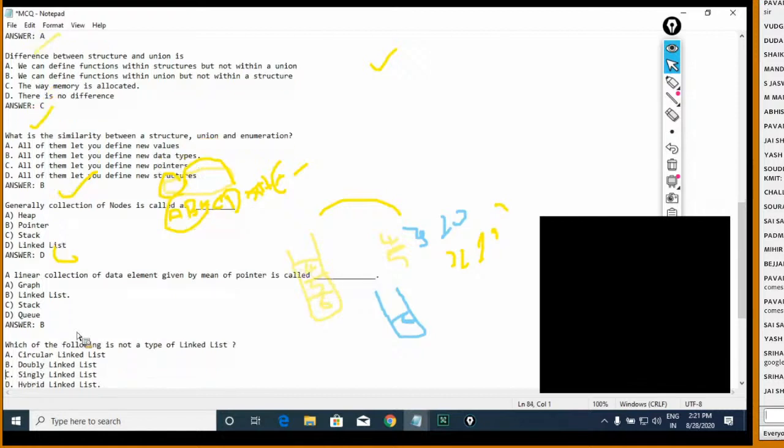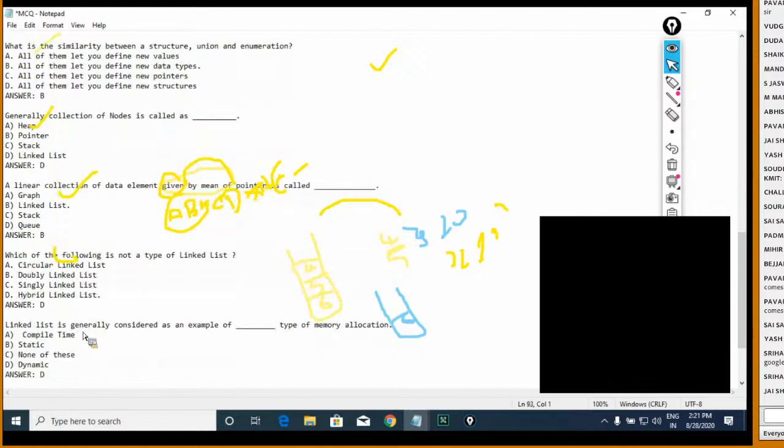Option is B. Which of the following is not a linked list? Circular linked list is there, doubly linked list is there, singly linked list is there, but hybrid linked list is not available. Hybrid is nothing but a combination of single and double, so it is option D.